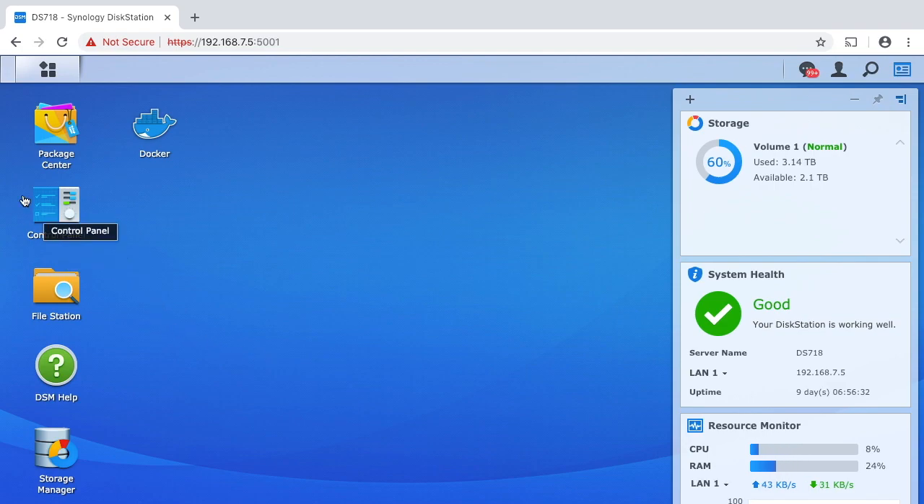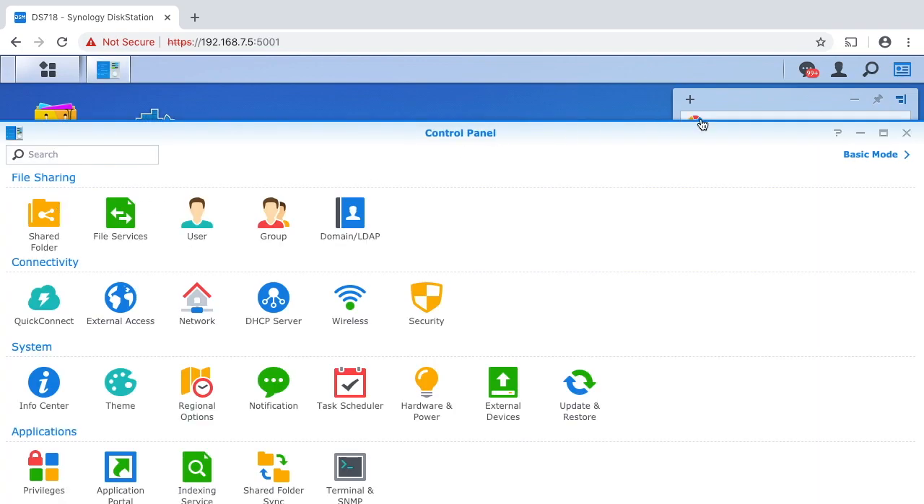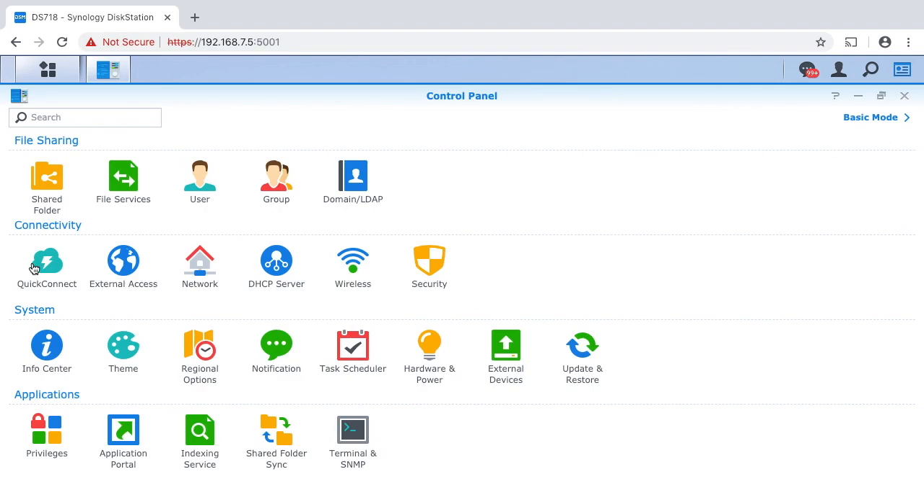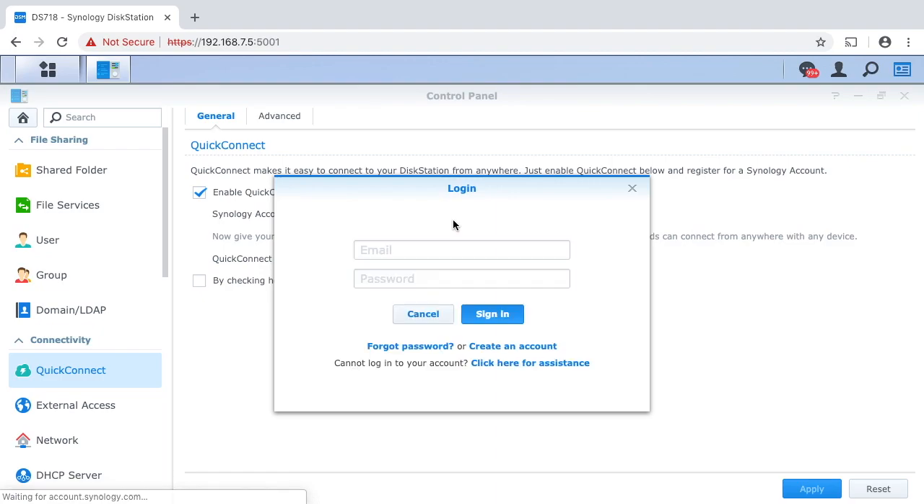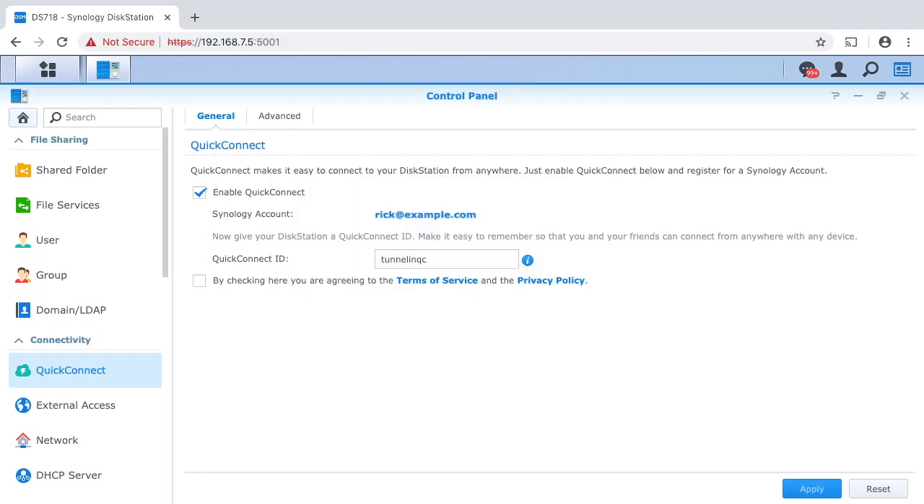The next step is to go back into the Control Panel, and we'll click QuickConnect over here, and we'll hit Enable QuickConnect, and we need to log into the Synology account. Okay, so we're logged in, and then you can give it a QuickConnect ID, so you can make something up. I just named this tunneling-qc for Tunneling QuickConnect. I'll change this later, but just for this video.